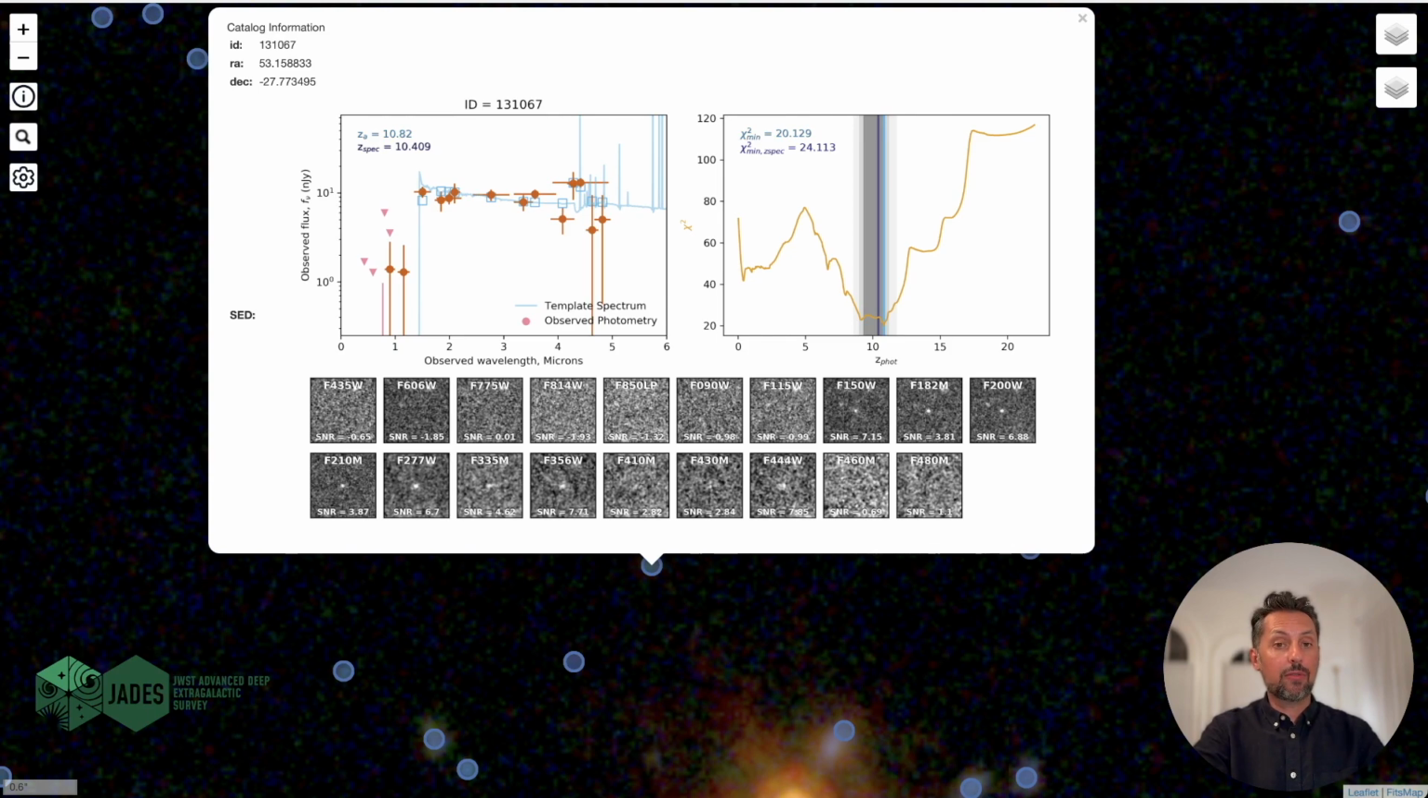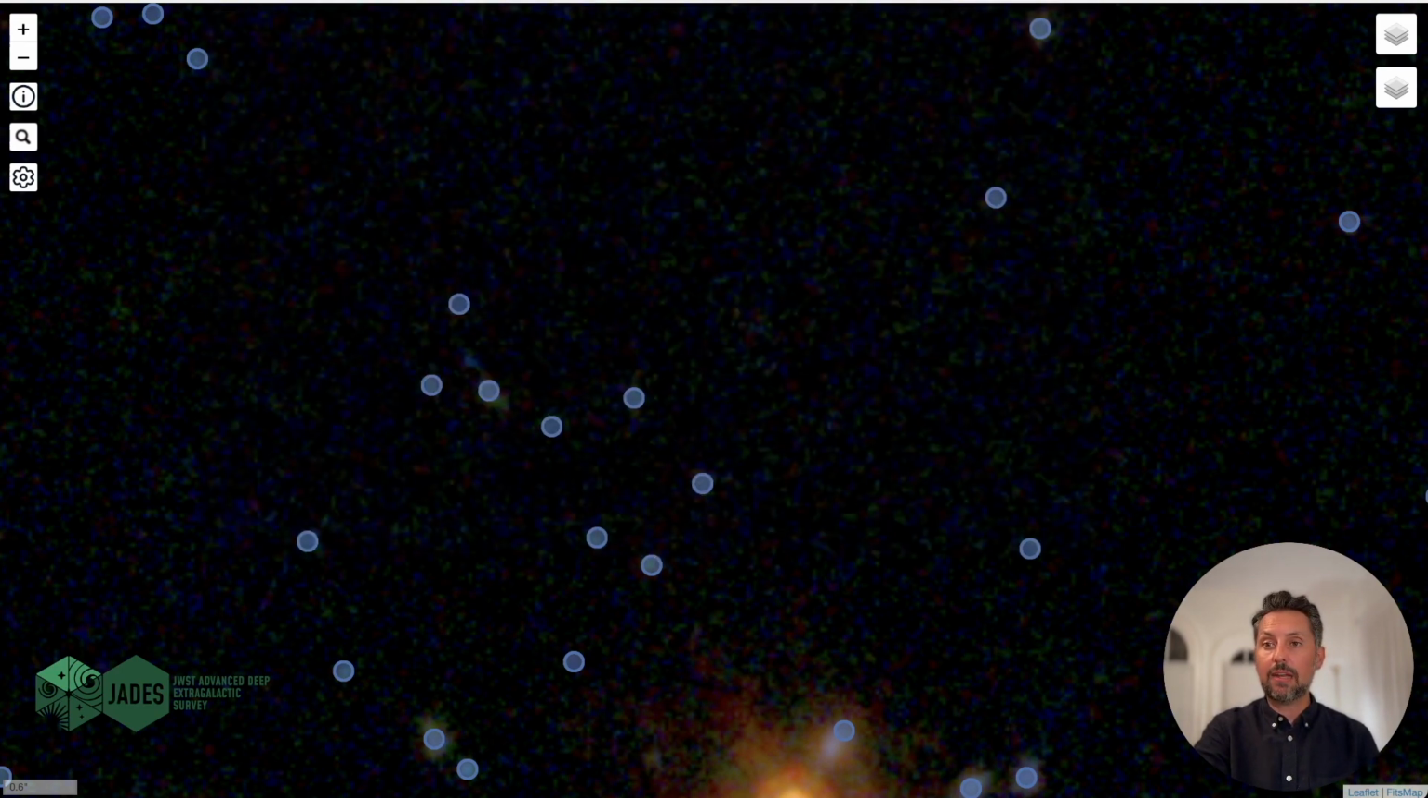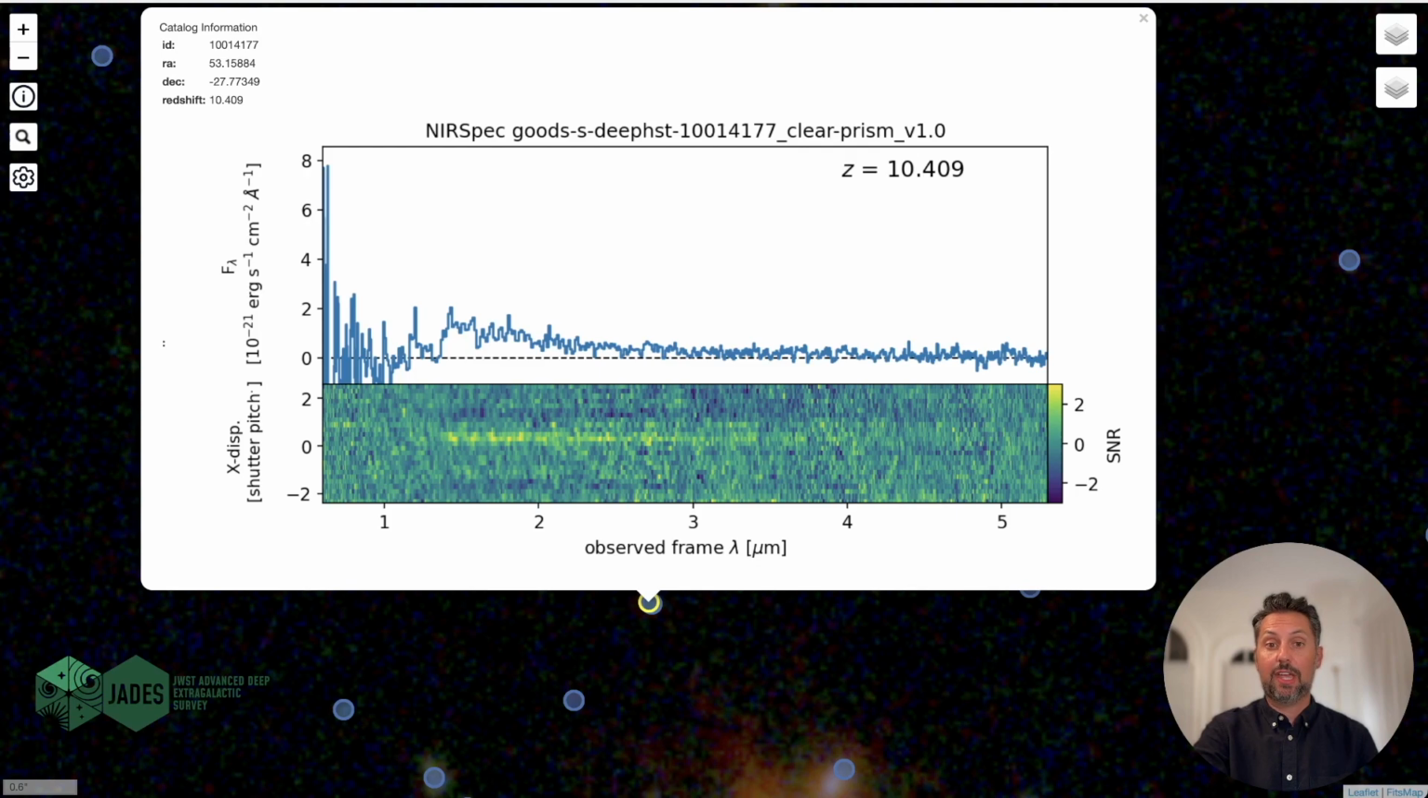It turns out, though, this object was confirmed at a redshift of 10.409, which we can see again from looking at the spectrum for this source. Really faint, but this tells us that the galaxy is at 10.409. It's one of the farthest galaxies that humans have ever confirmed.